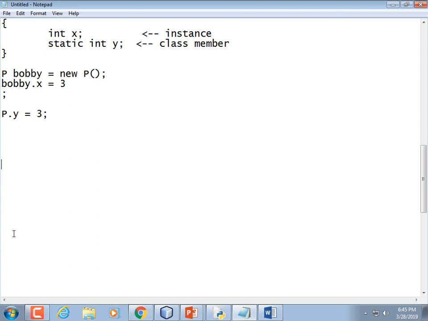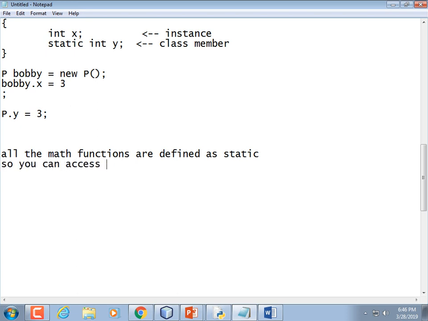So, for example, all the math functions are defined as static, so that you don't have to create a new math object in order to use them. So you can access them with math.pow and stuff like that, right? You can access them without creating an object.